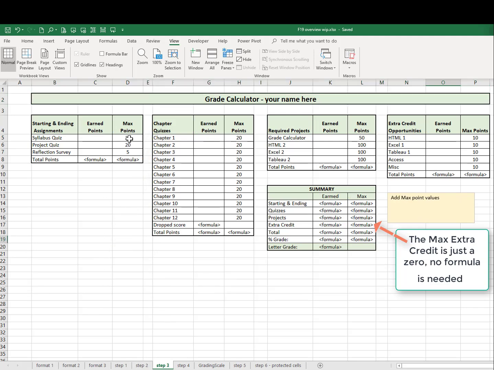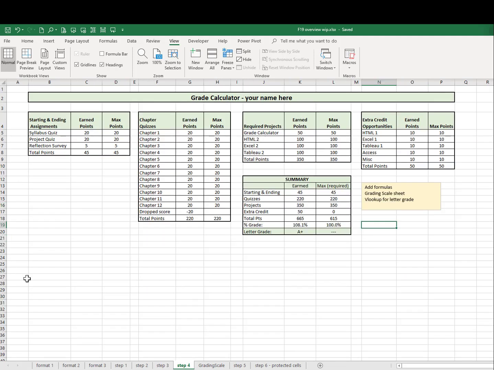The third step, I've put in all the maximum points for each assignment. So I just typed these in. The syllabus quiz is worth 20 points, the project quiz and reflection, that's at the end of the semester, all of the quizzes, the projects, and the extra credit. So I just put in all the maximum points. And the next step, I've put in all the formulas. So now you can see that if this changes to an 18, this value changes, this value changes, and the grade changes. So let's make a bigger difference. Say you got 50 on the Tableau 2 assignment, this changes over here, and your grade changes.